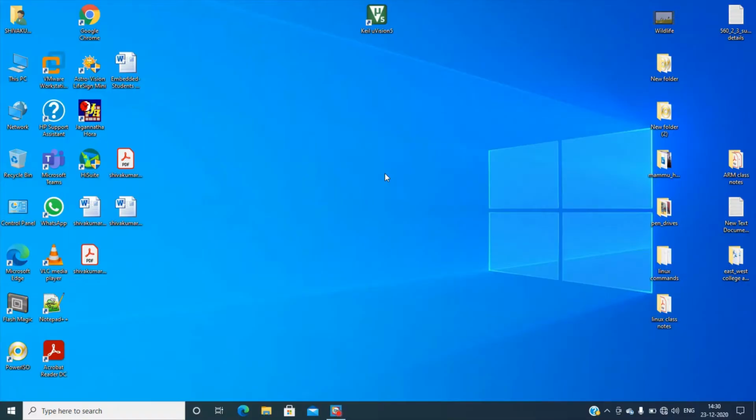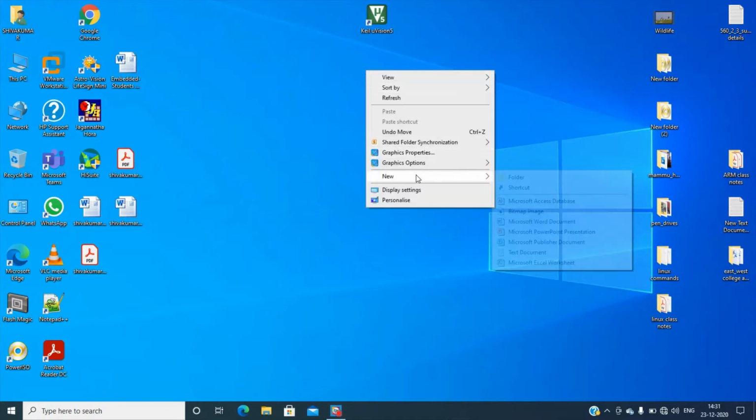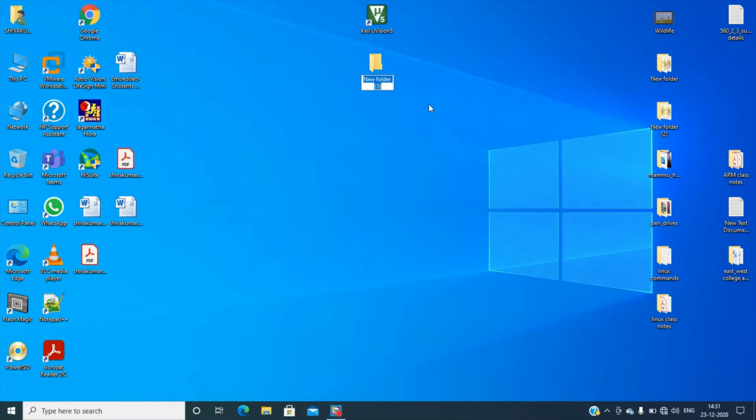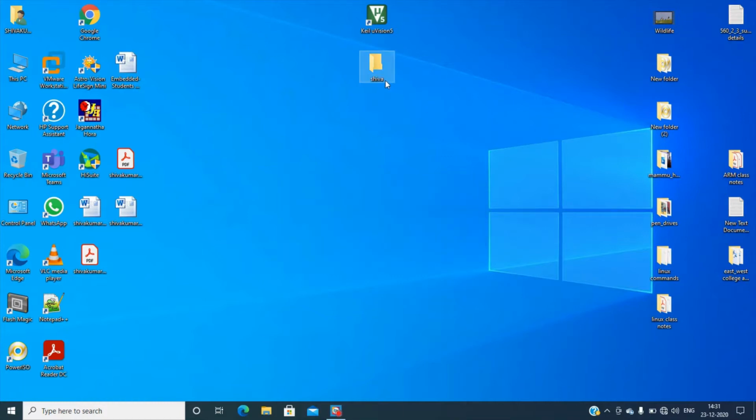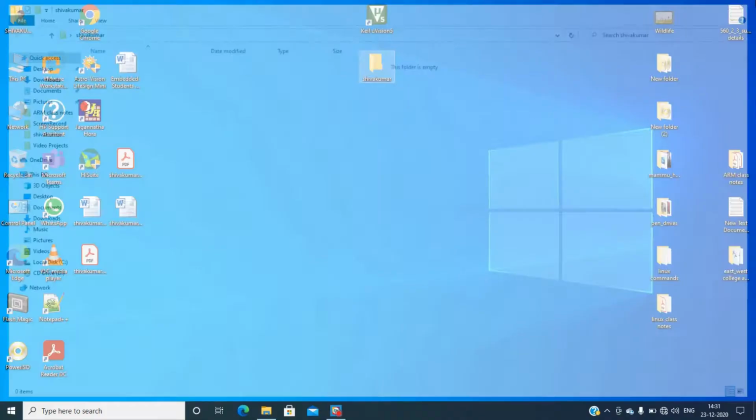Now I am showing how to execute an assembly level language program in Keil IDE. For that, create one folder on the desktop with your name. I am giving my name, Shiva Kumar. Okay, no files are there.